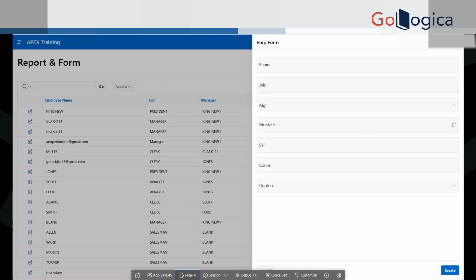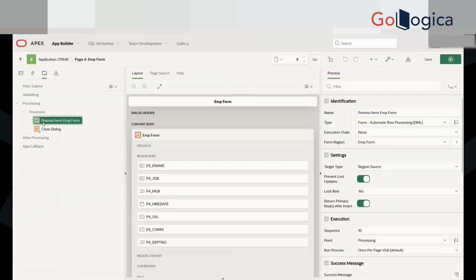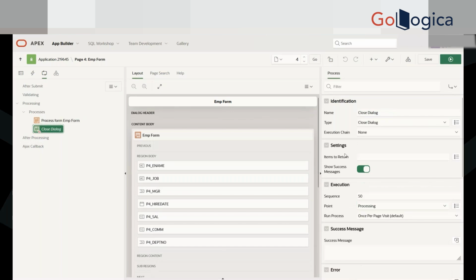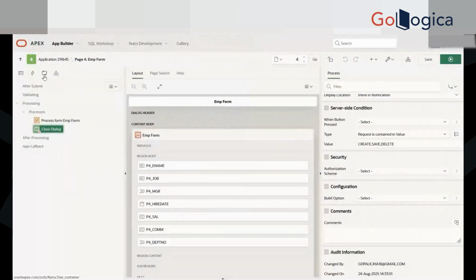So in this page, in this form, what is it doing? It is creating a record and updating the data. So definitely there will be a process. Under process, you see there is one process called process form imp form. This is a process which updates, inserts or deletes the data in the table. And there is one more process which is to close this pop-up after the action is done. So all your processes will be under this.